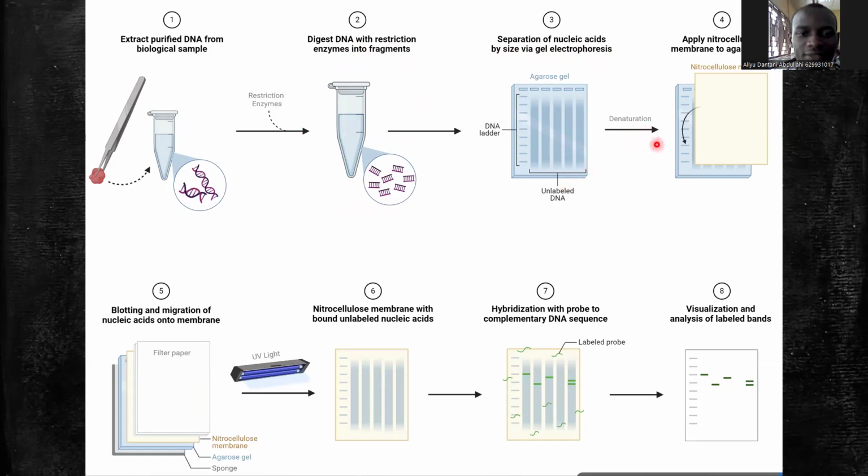And then you denature the DNA. After denaturing the DNA, you apply nitrocellulose membrane to the agarose gel so you can capture the bands, right? So blotting and migration of nucleic acids onto the membrane. This is the technique. You have a sponge, you have the agarose gel, then you have the nitrocellulose membrane on top. Using UV light, you can view your bands. So this is your nitrocellulose membrane with bound but unlabeled nucleic acids. It's showing nucleic acid, but they are not labeled.